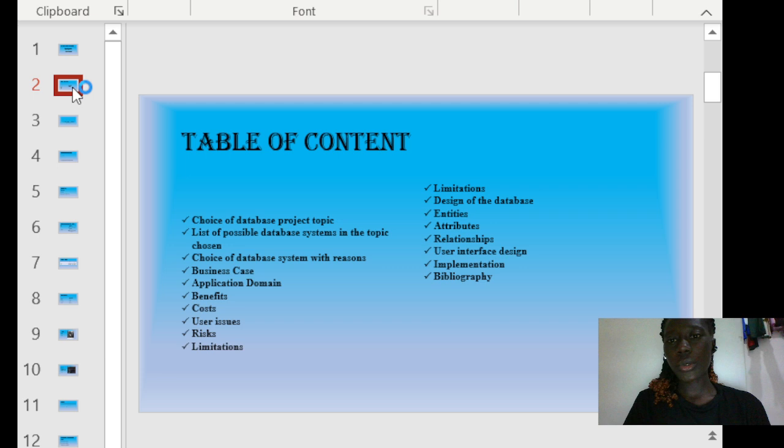we're required to choose a topic for a database project and then list the possible database systems within that given topic. And then, out of the many possible databases, we're supposed to make a choice of a database system and then give reasons why.